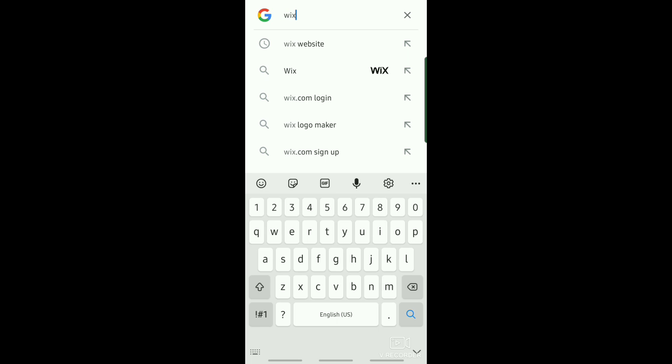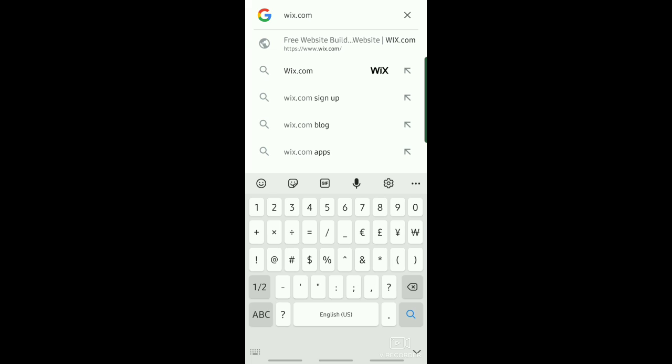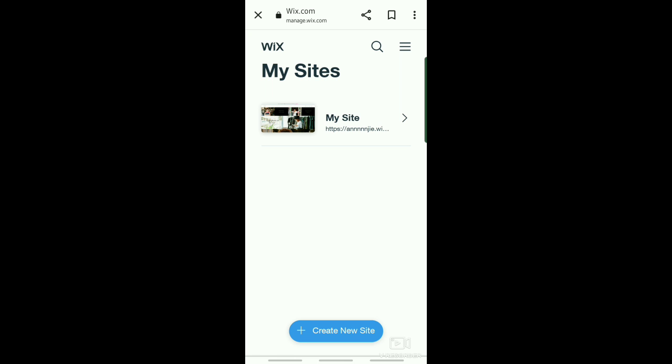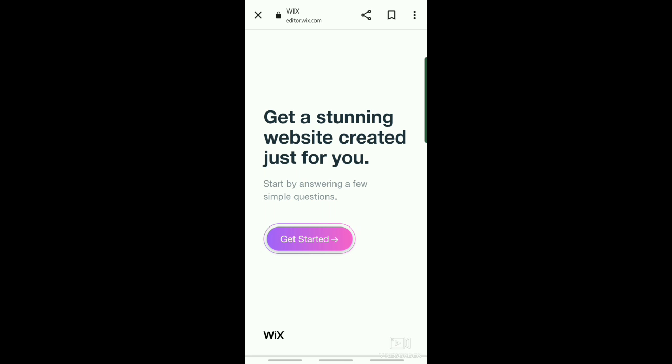To start, go to your web browser and then search for wix.com/template. It will then direct you to your Wix website. From here, tap on Create New Site. Now tap on Get Started.